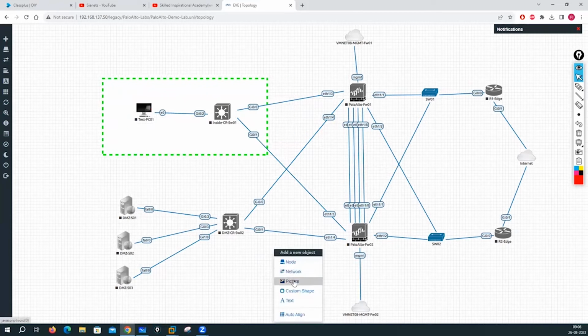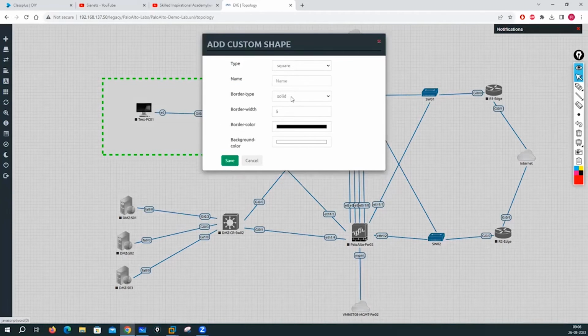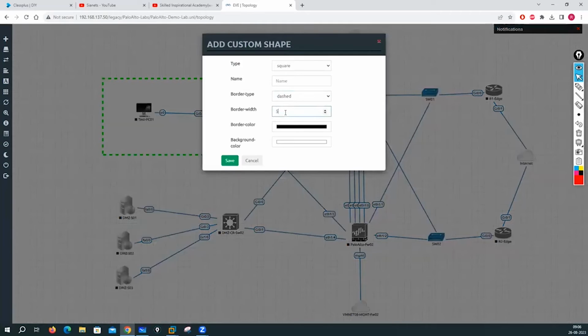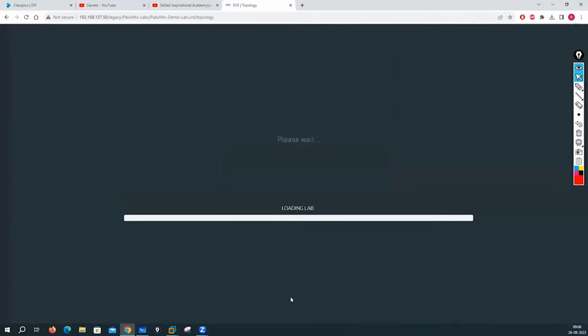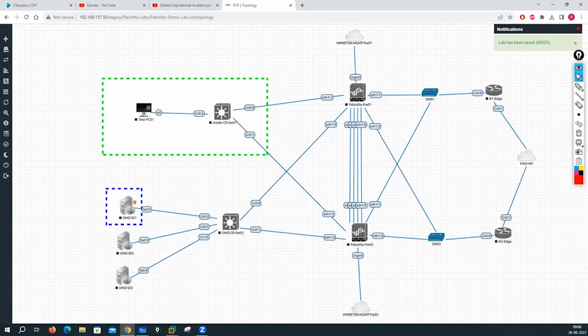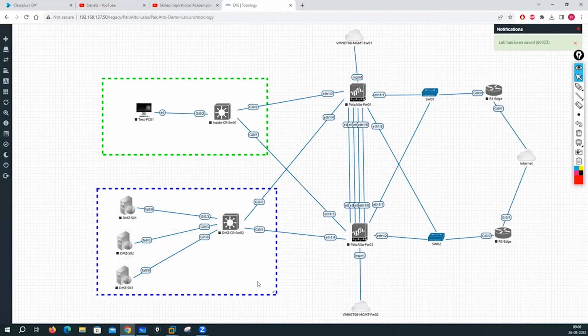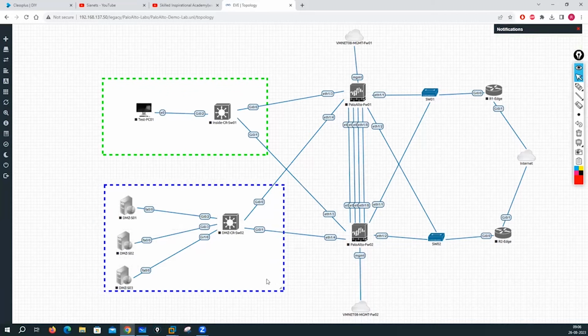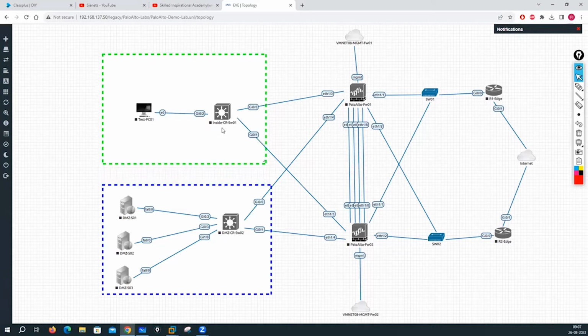You can add another one. Not picture. I want a shape here. Dashed 10, and this time I want, let's suppose, blue color. This will be my DMZ network. If you want to increase the size, you can do that as well. That's not a big deal.